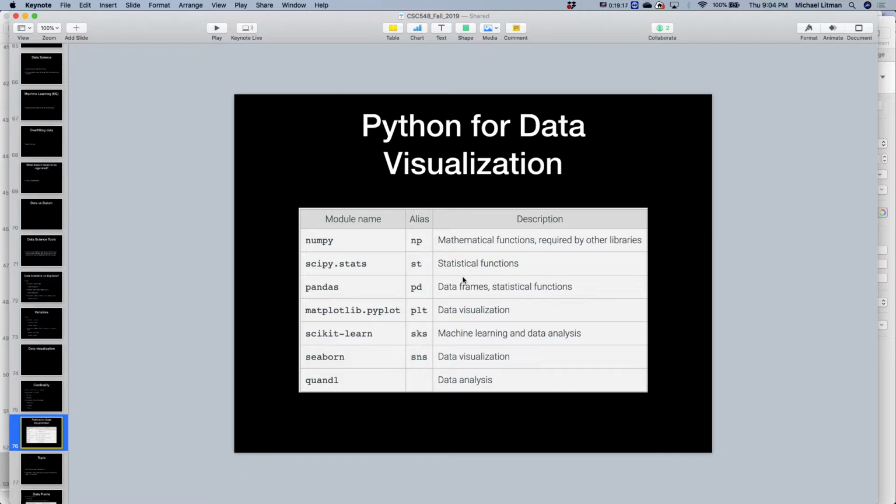SciPy, statistical functions. Pandas, this is our DataFrame package. We would probably call pandas our data science package. That's the one that actually allows us to manipulate and work with our data. And then we have this generic package called matplotlib, which is for generic data visualization. It can be used, and is used, in conjunction with pandas for visualizing our data. And we'll look at some of this.